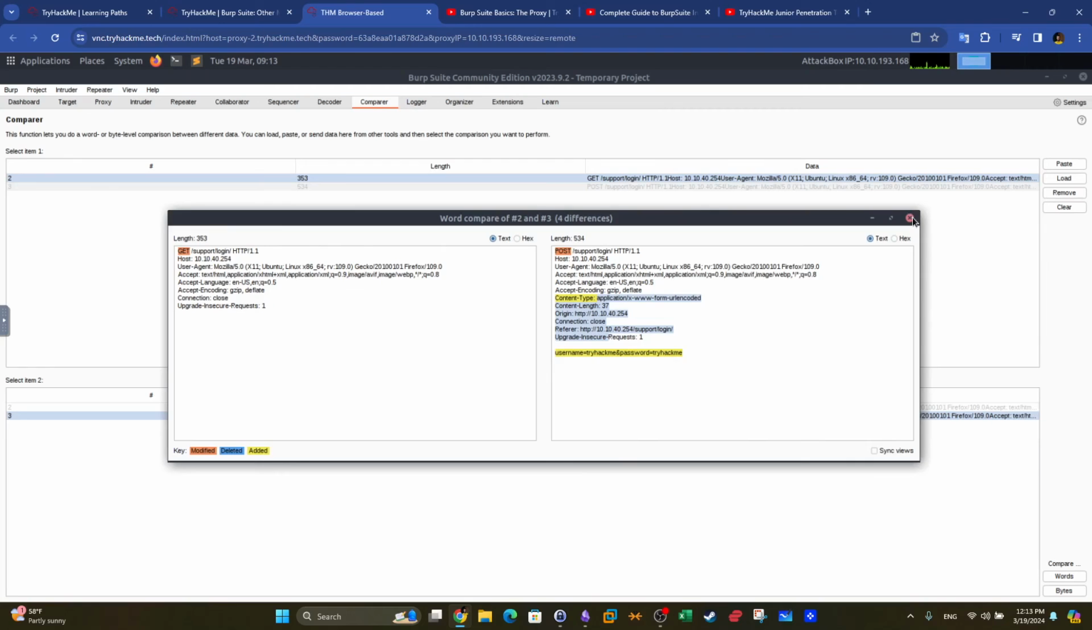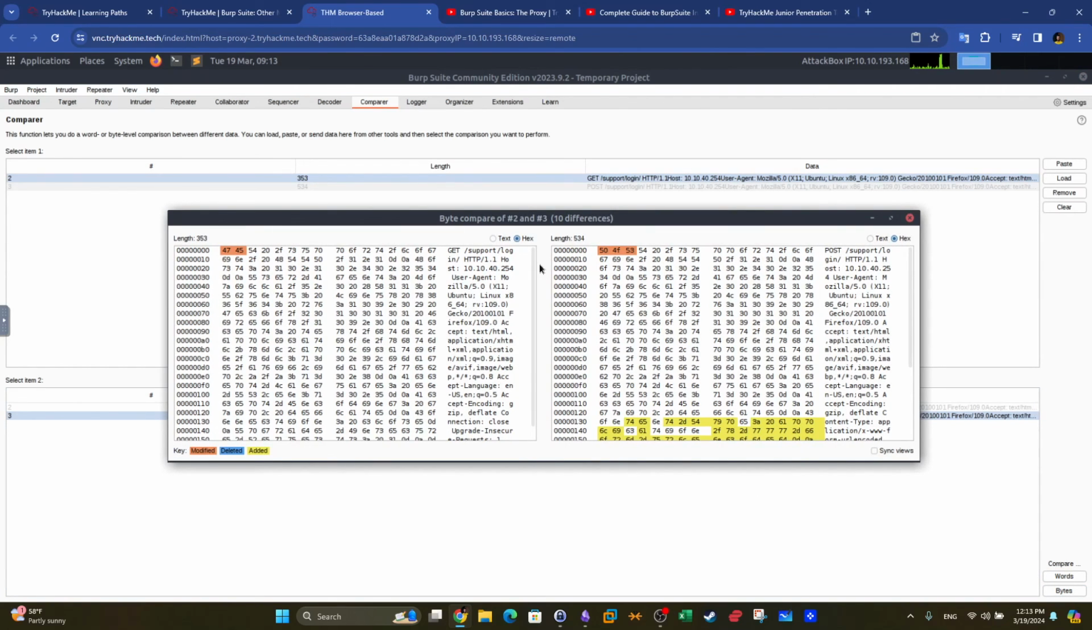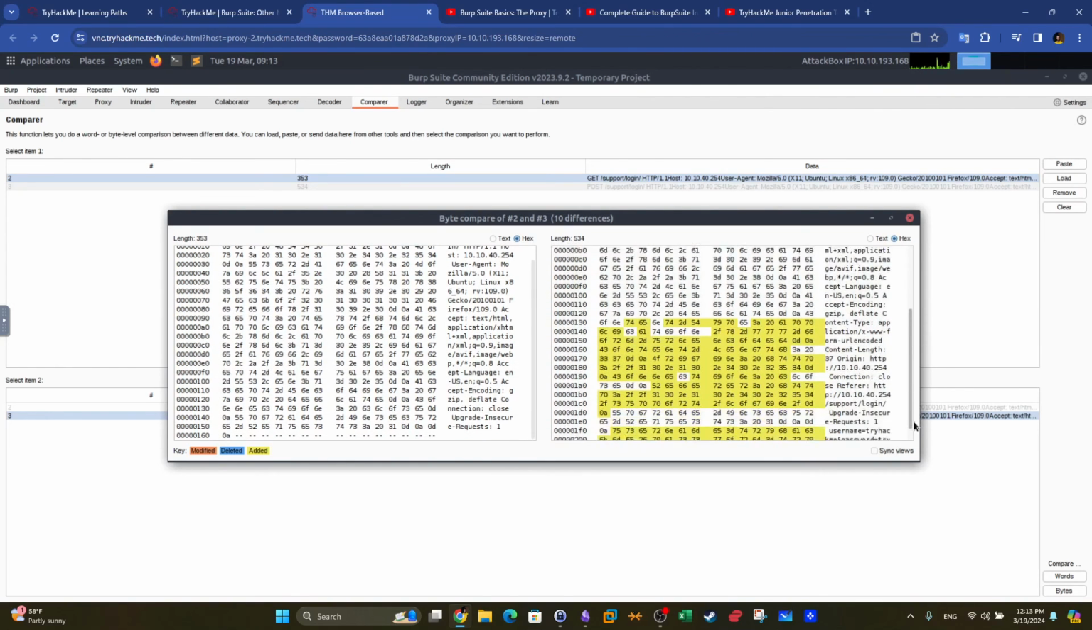That's a word comparison. We can choose to compare using bytes, and we get a hexadecimal representation showcasing the differences in hexadecimal.